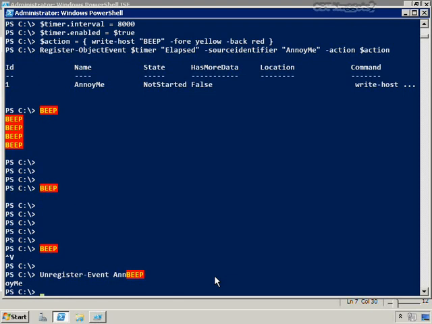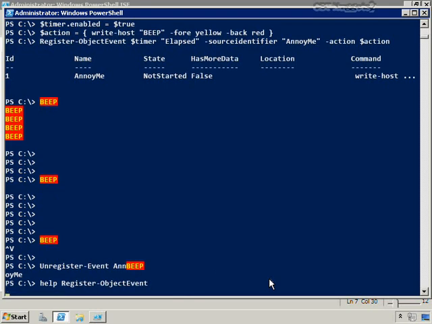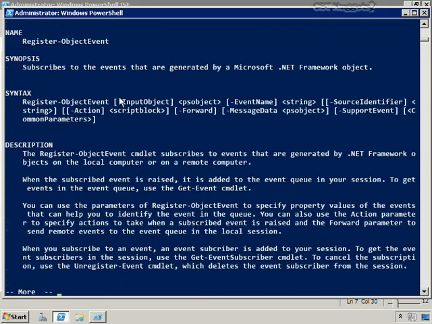So now I want to step back and go through all the different things that you can do around events and show you some more examples. The first is to just do help Register-ObjectEvent. So you can see here's the input object. This is where we gave it the timer. This is the object whose event we want to register for. And then we gave it the event name of Elapsed. And then we gave it the source identifier, which is just going to identify our registration record so we can refer to it later. And then the action that we want to occur. And there's a couple of other things you can throw in there, but those are the basic parameters.